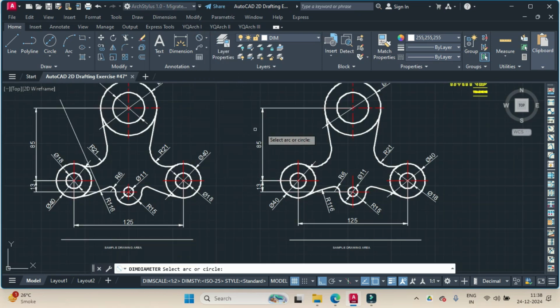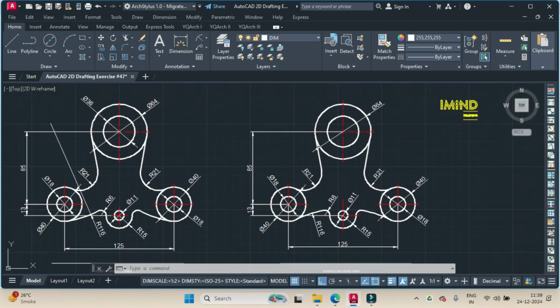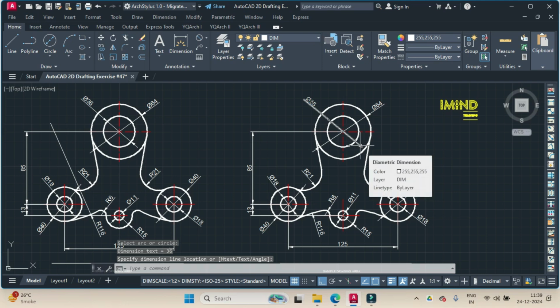Then go for diametric dimensioning. Click over here and it is 18. And then go for radius dimensioning. Click over here and it is 21. And our geometry is now complete. Over here one diameter is left, 36. So diametric dimensioning for this, and it is 36 units. So with this we complete this geometry.